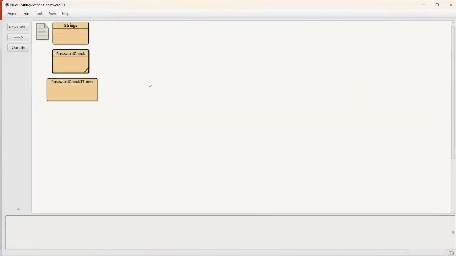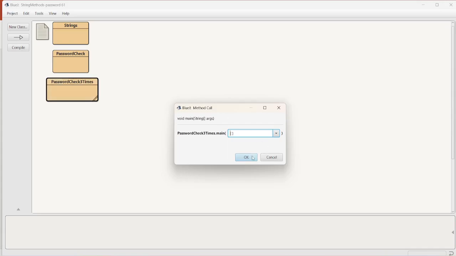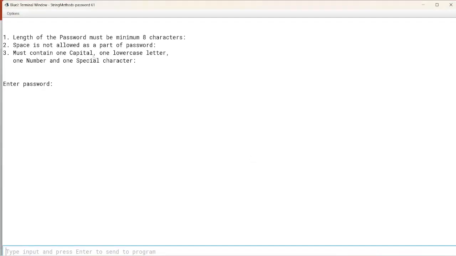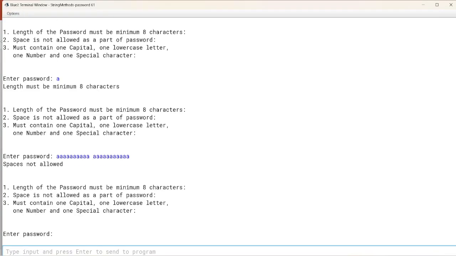Now the practice exercise. Password check 3 times. You need to write it, but I'll show you the output. All these rules. Enter a password. A, length is not correct. Then length must be minimum 8 characters and it is asking a second time. 3 times it will ask. For banking and all, you must have seen this already. Second time, I'm giving so many characters, but there is a space. Here also it is wrong. Space is not allowed.